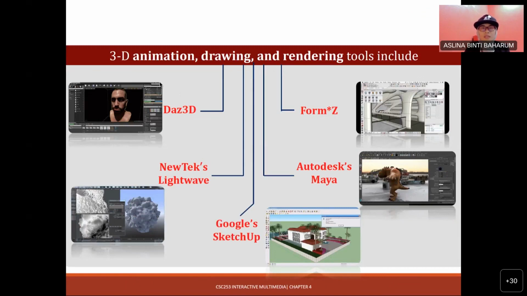Okay, 3D animation, drawing and rendering tools include, okay, these are the tools for creating 3D. But I'm not sure that this tool is still available, okay? But I know that Autodesk Maya, yes, it's commonly used to create 3D animations, okay? Google SketchUp, yes. Okay. NewTek Lightwave, there's 3D FormZ. I'm not familiar with these three tools, but these two, okay. This one is commonly used, okay, to create 3D animation.